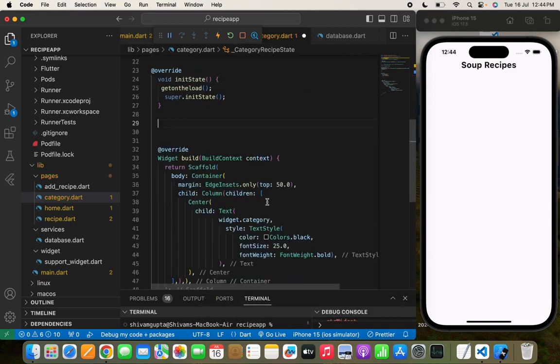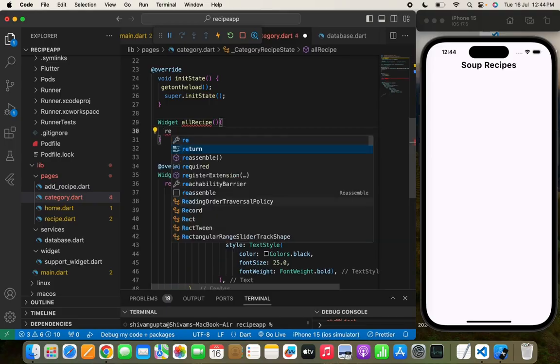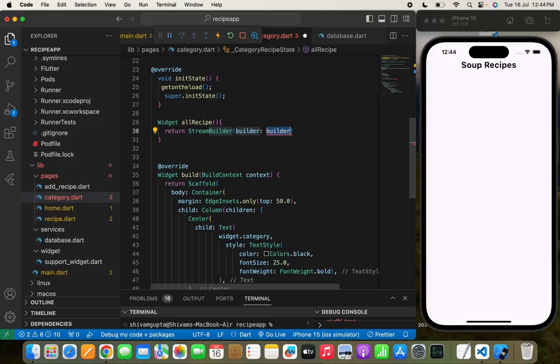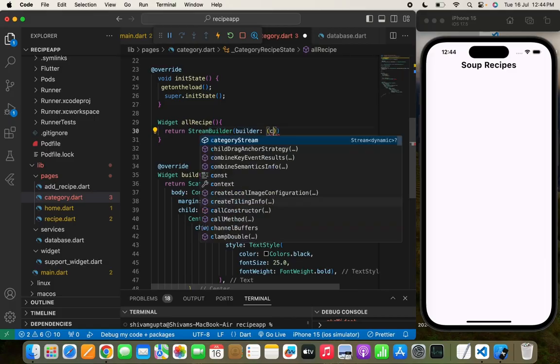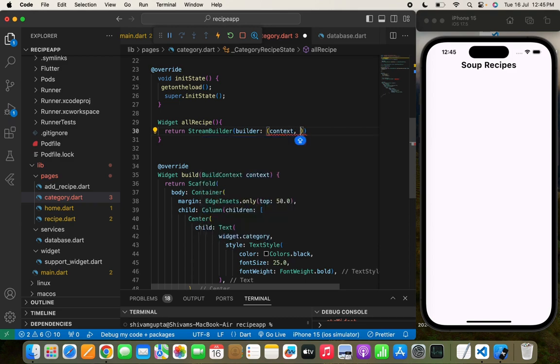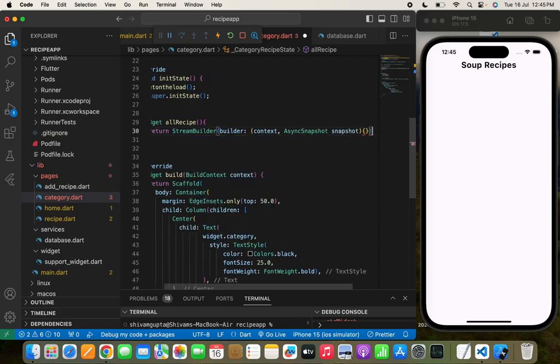Now we need to write a main function to show the grid view. So I will write widget all, let's write a function named all recipe, and we need to pass return, and we'll again use a stream builder, and in the builder we can pass a context. So we'll write context async snapshot, something like this.